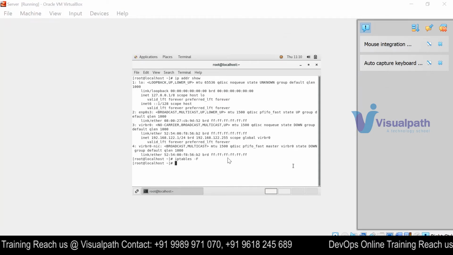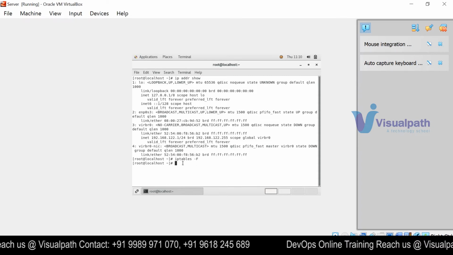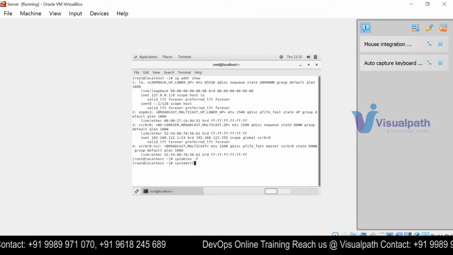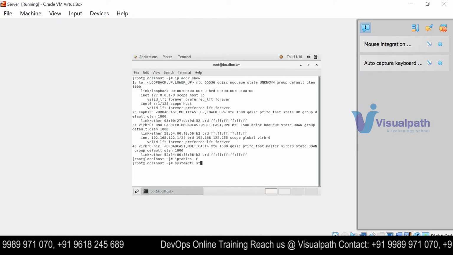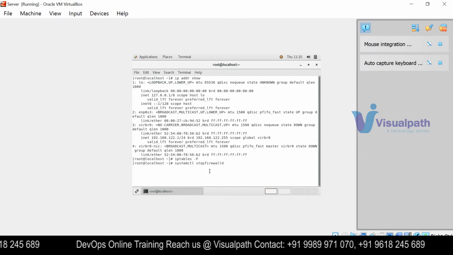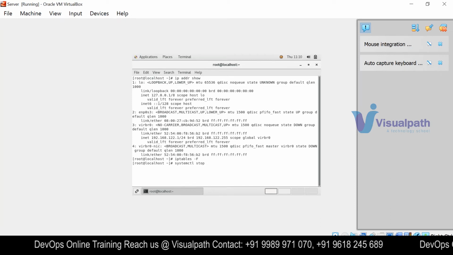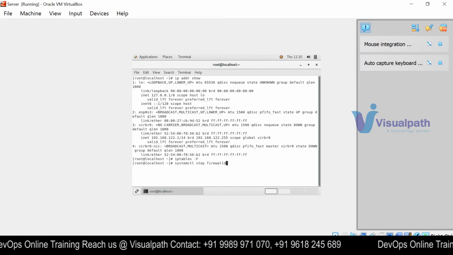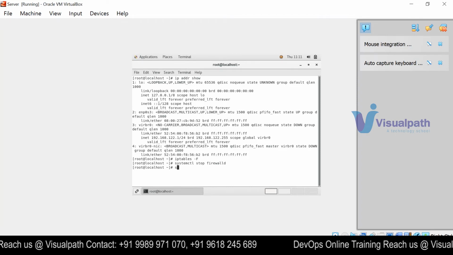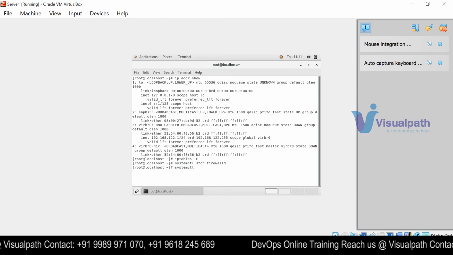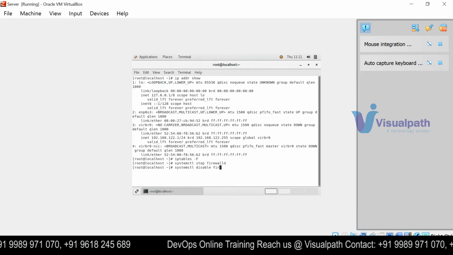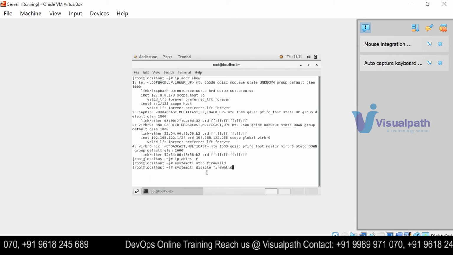Type systemctl stop firewalld. I'll explain these commands, guys. For now, just note it down. Systemctl space stop firewalld. Firewall D, after stop space. Enter. Systemctl disable firewalld. Set and for 0. Enter.